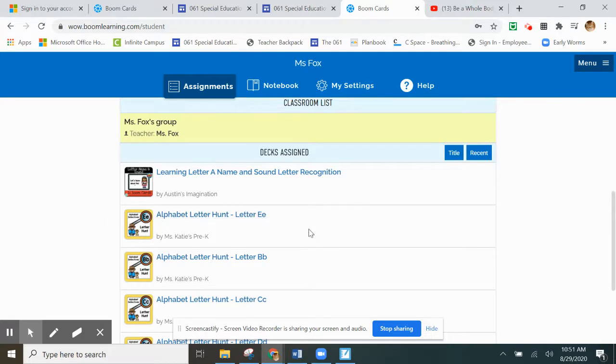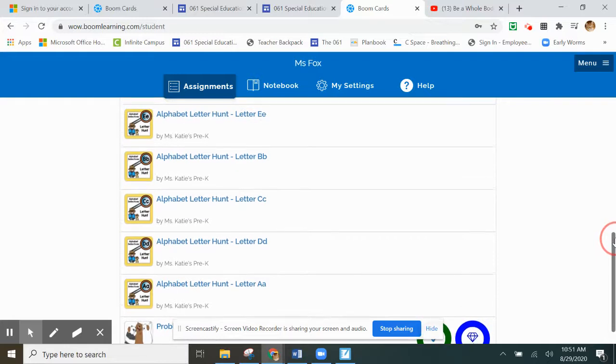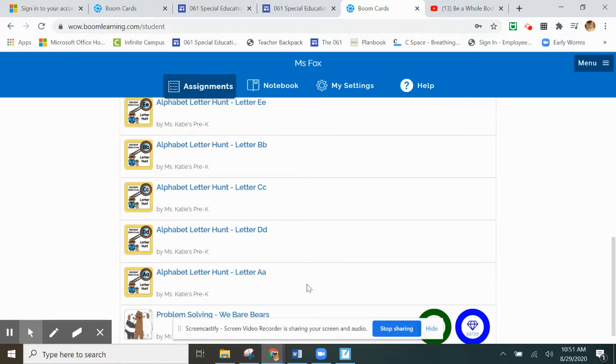Okay, so you're going to have all your letters assigned to you and you're going to pick the one for the day that it's on. Like Monday, you can do letter A. Tuesday, you could do letter B, like that. Now, these boom card decks will automatically speak to you and automatically go to the next card.